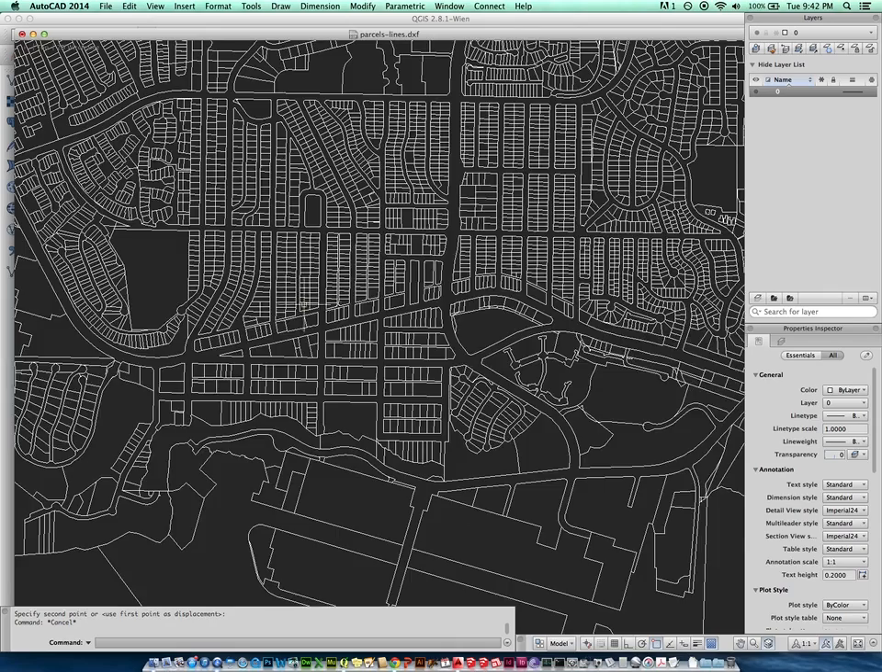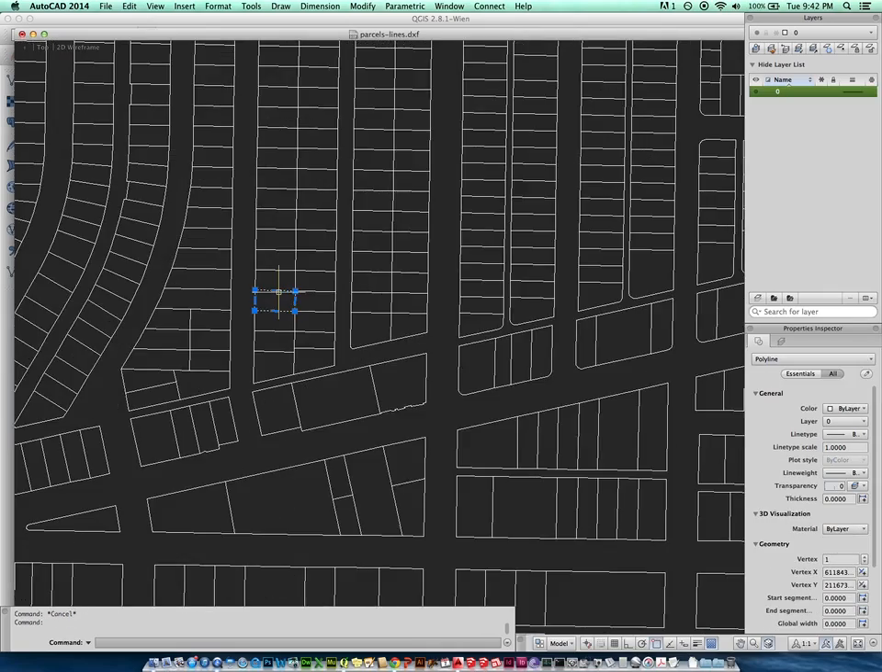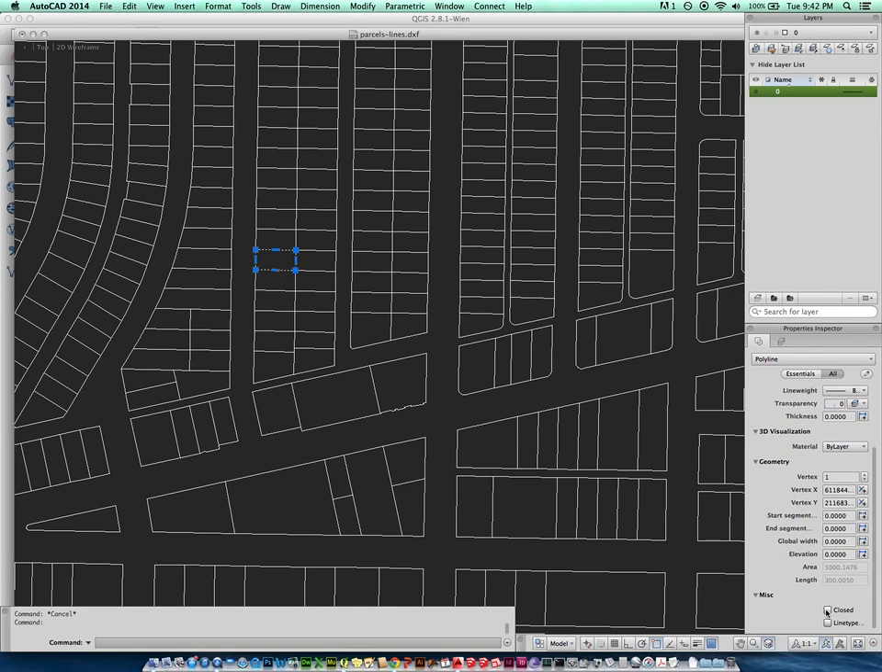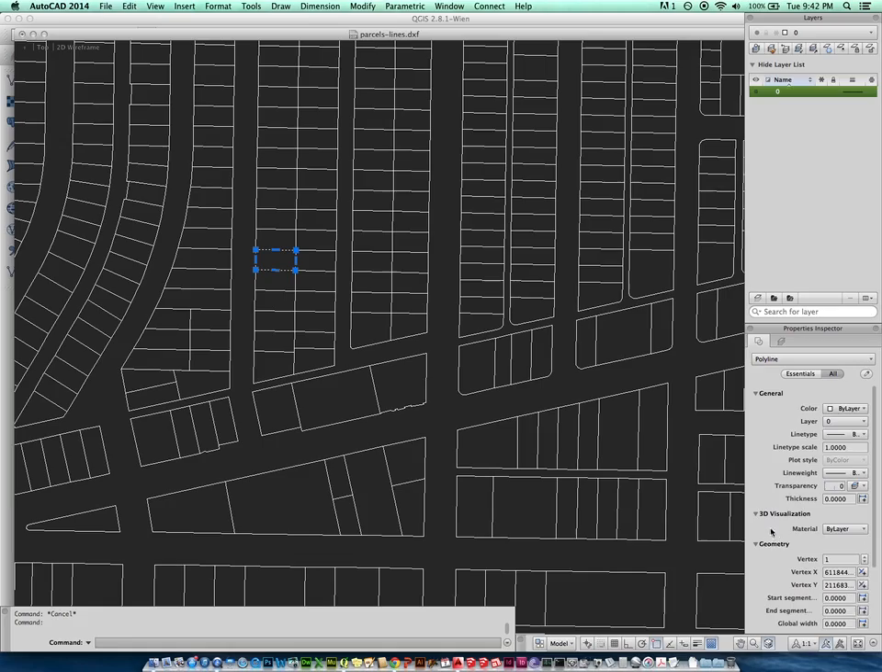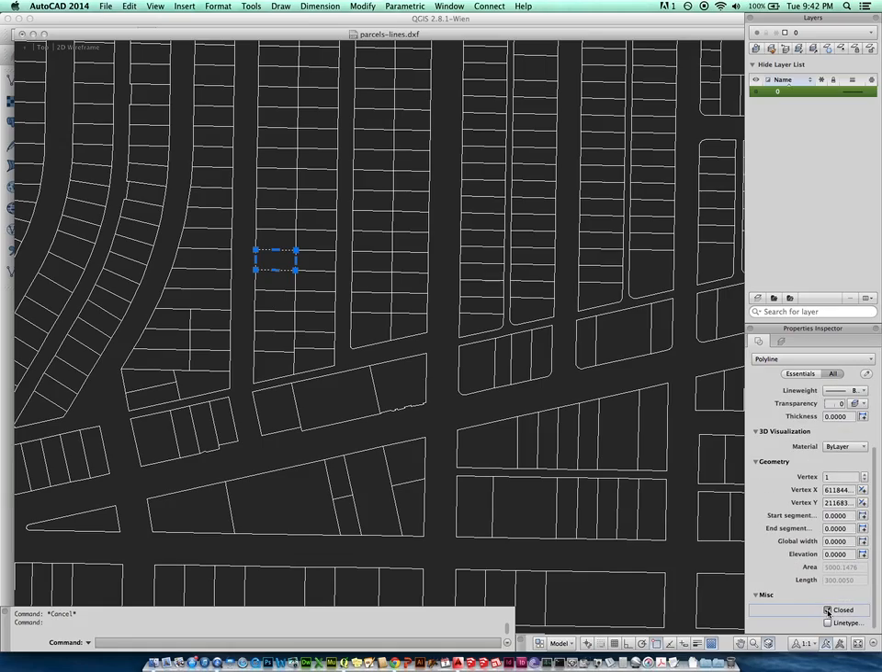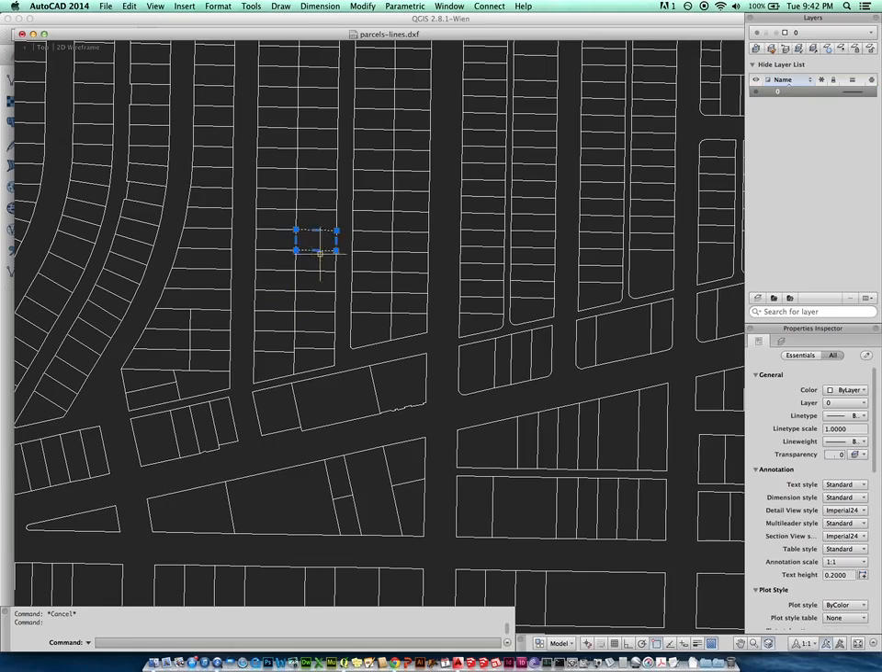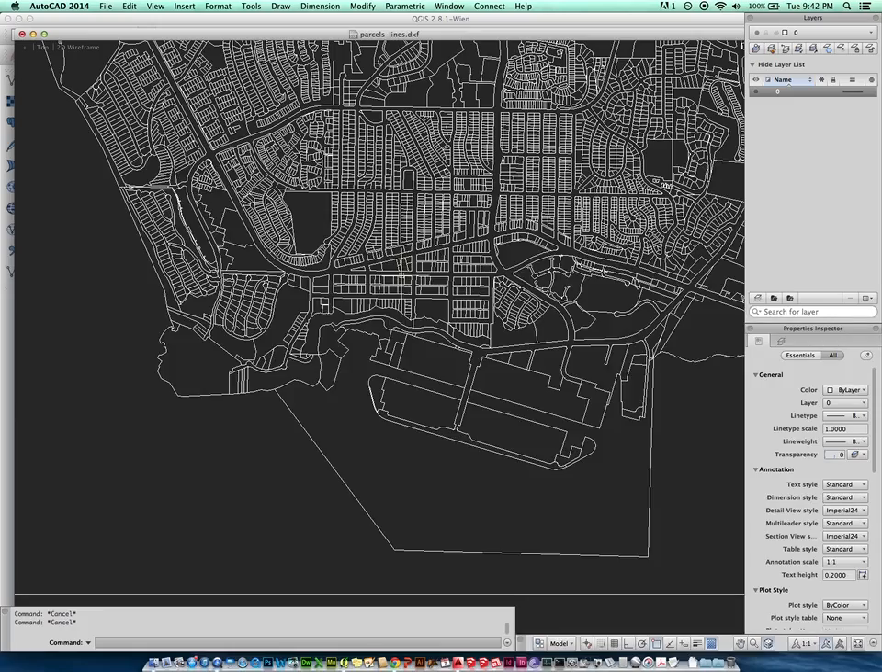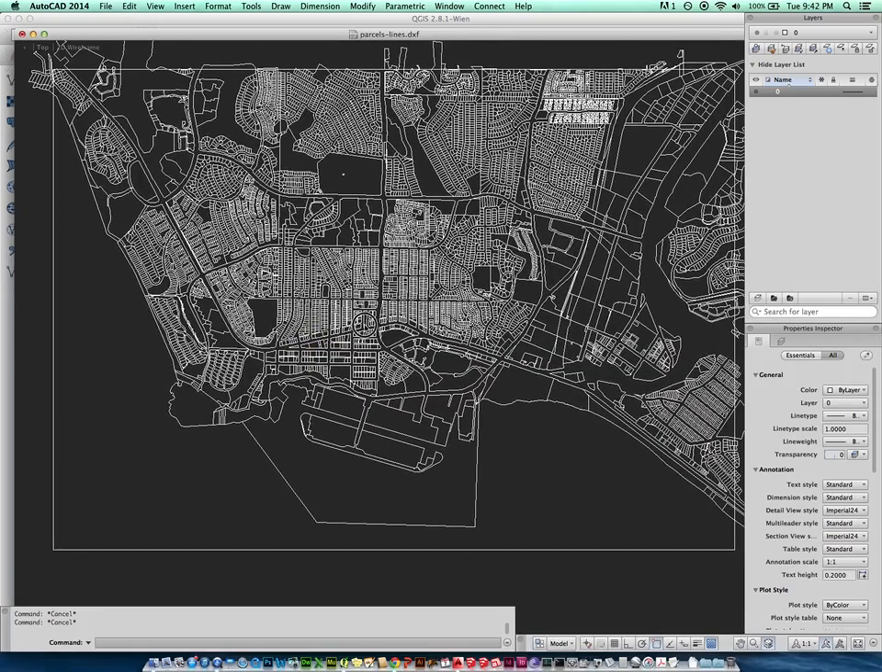So now I can actually just double check it, and you'll notice that each parcel is its own closed polyline. You can double check that. It doesn't say closed, but if we did have a problem with it, we could always close it. It should be closed, even if it doesn't say it is. And now what we can do is start creating our base map layer in AutoCAD.